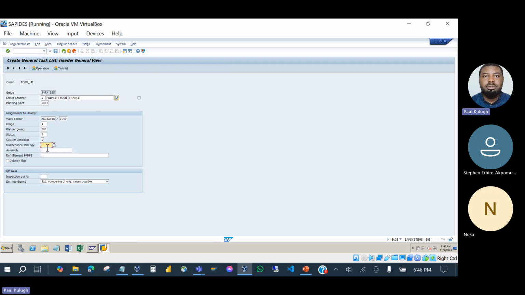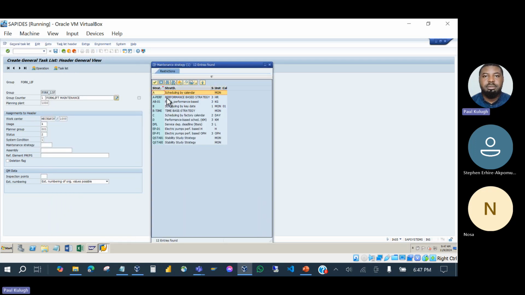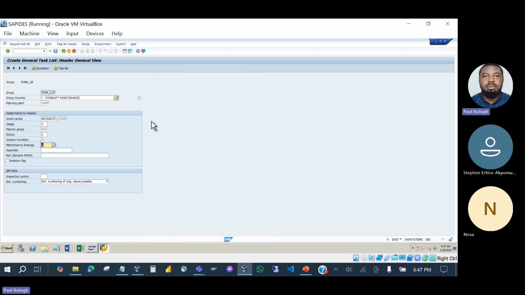So we have a couple of strategies that are already in the system, but we're going to create our own strategies. Then when we start talking about the strategy-based maintenance plan, you will see how to create a strategy. So for now, we're just going to select one strategy. This is a scheduling by calendar. It's monthly. This is a performance strategy. This is also performance. This as well. So I will just select this scheduling by calendar strategy A.